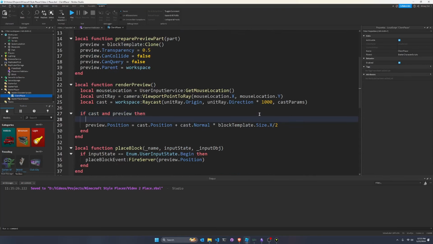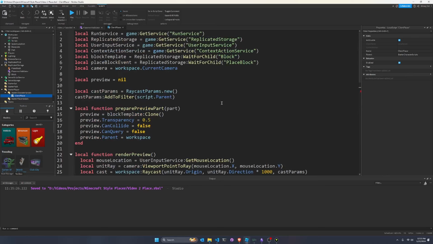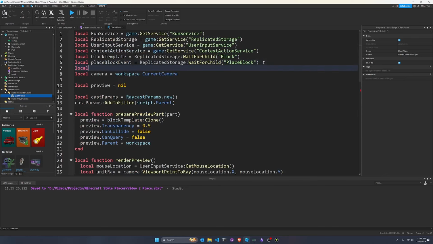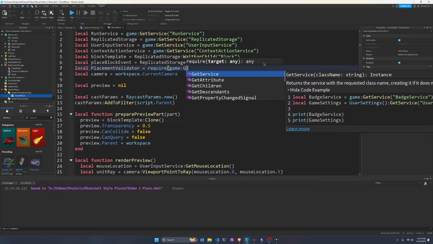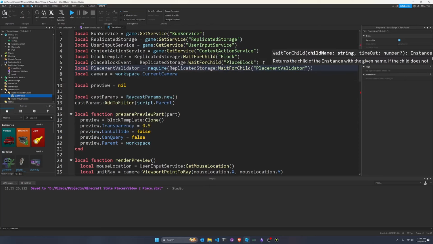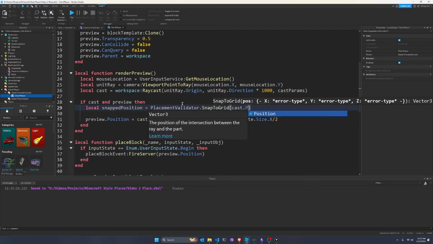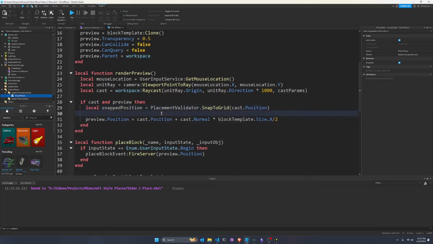Okay, so first we're going to get the snapped position, and this will be equal to placement. Well, we've got to get placement validators on the client side first. Say local placement validator equals require game. Oh, we already have replicated storage. Okay, replicated storage wait for child placement validator. Okay, so we have a placement validator imported. We do placement validator dot snap to grid, and we're going to send in the cast dot position. Okay, so that's the snapped position.